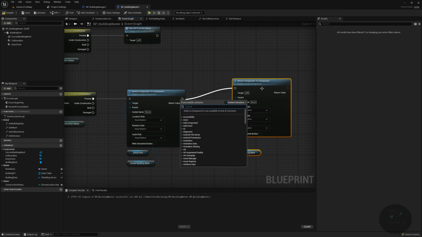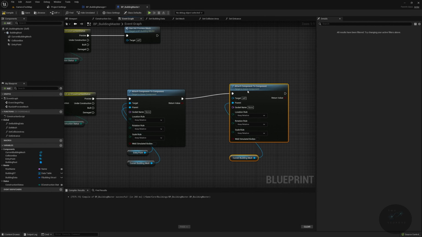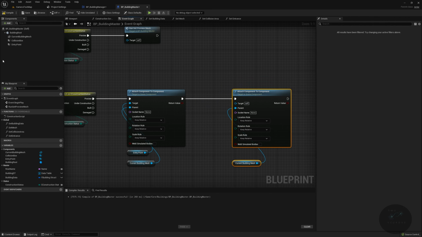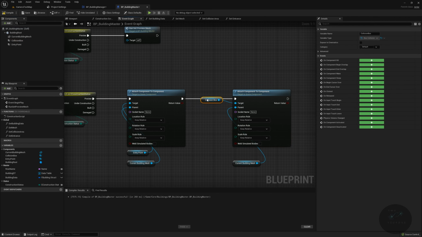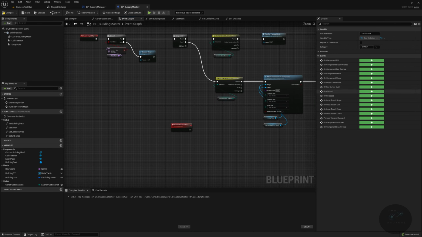And for this one, our target will be our collision box instead. So go ahead and pin that into there. And that is us done for that bit. Again, that is purely there for our use in Blueprint. You do not need it in C++. Okay, now let's do our set preview mesh.